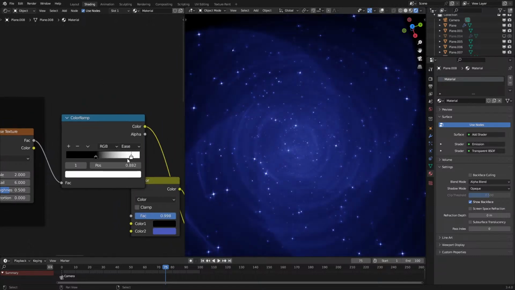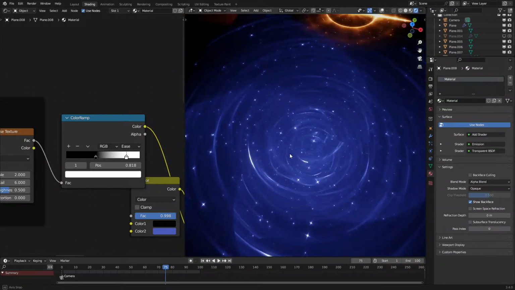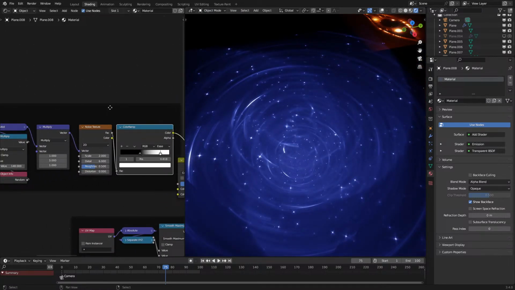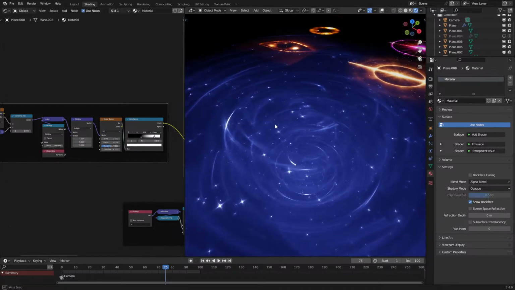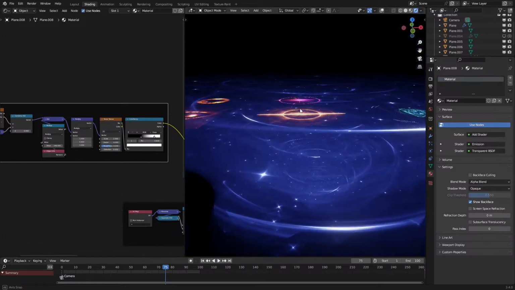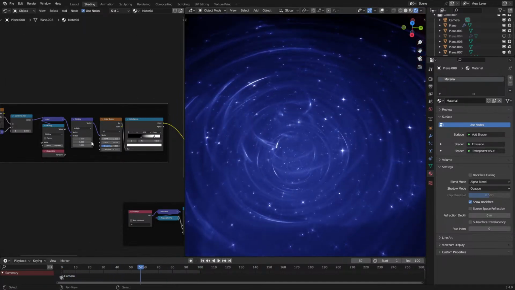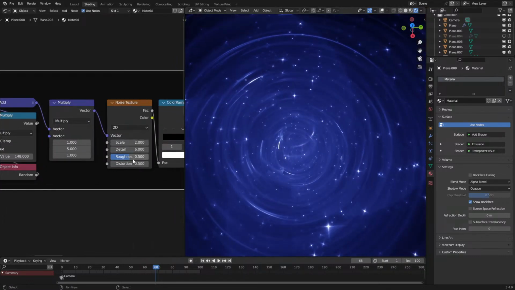Here, let's bring it up. And then I can have this just rotate in space and time. Then it might look good. But here, the layers are becoming a little too apparent. Or are they? I'm not sure. Set this to like 0.5 for the distortion.